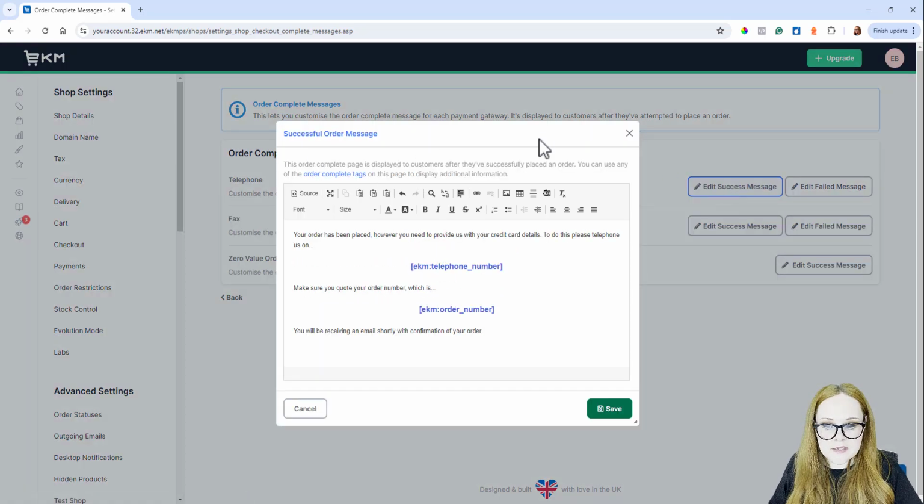So in this modal, this is the successful order message. So the order's gone through fine, brilliant, and it says your order has been placed. However, you need to provide us with your credit card details. To do this, please telephone us on, and then the telephone number there is whatever you've got set up on that payment gateway. Make sure you quote your order number, which is the order number, and you'll be receiving an email shortly.